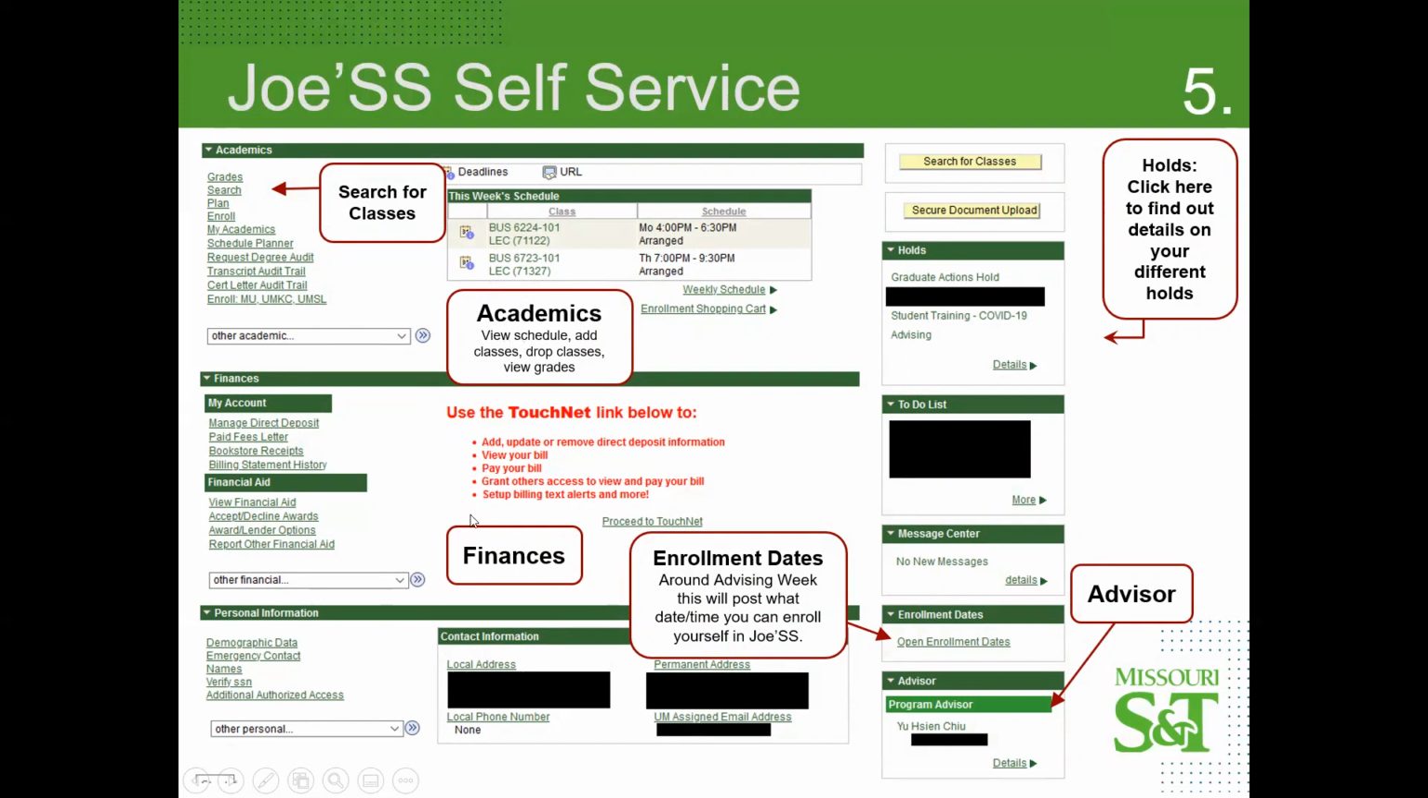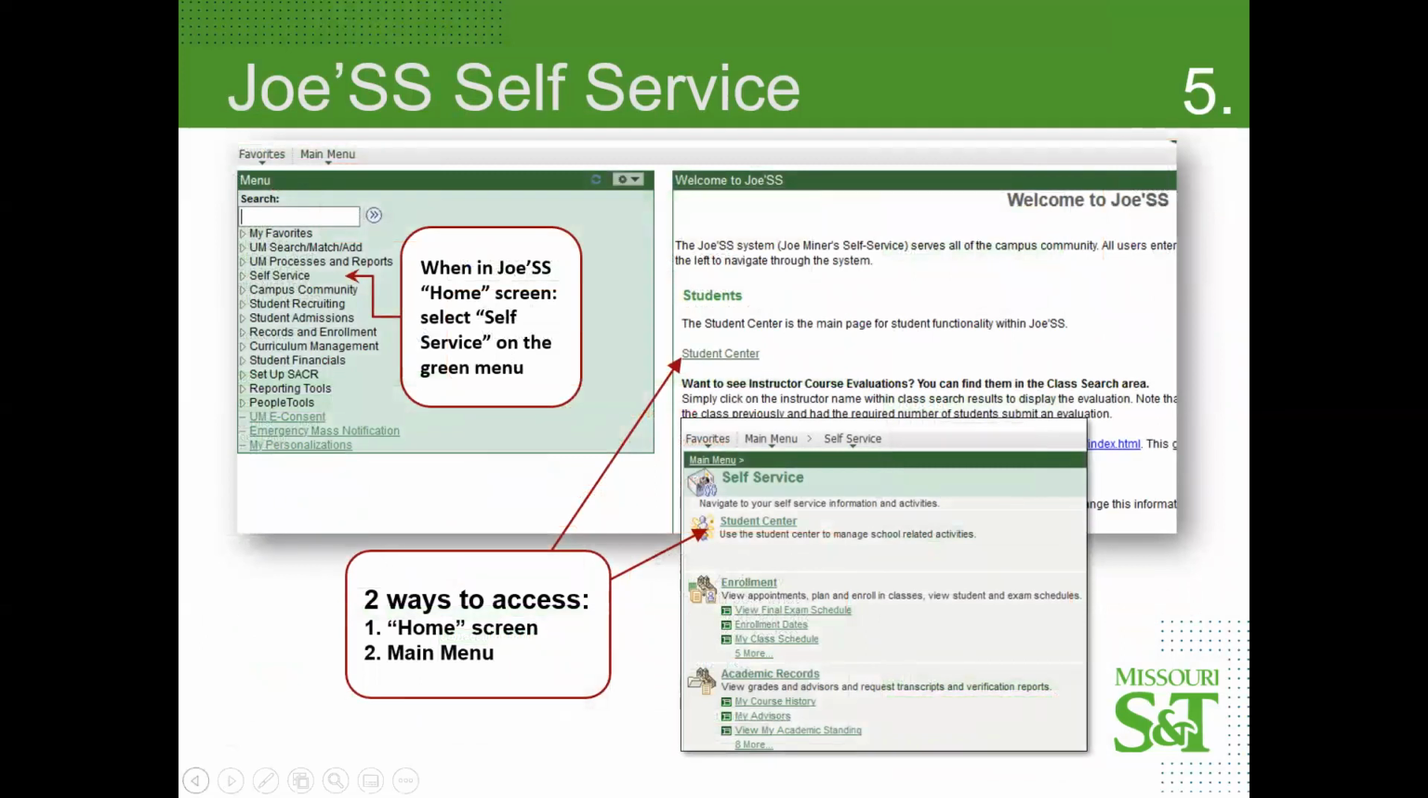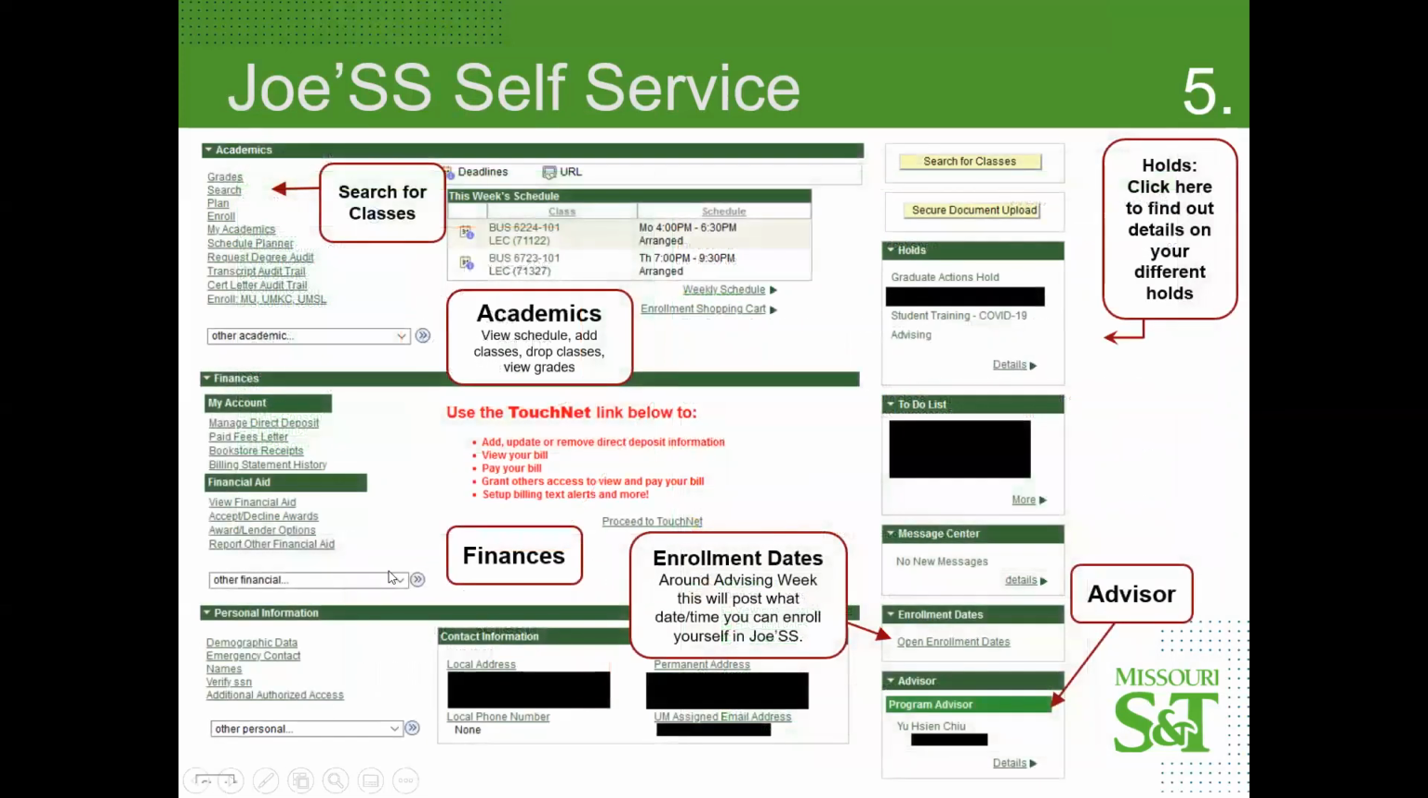And down here under finances, the red section is how you start getting set up in TouchNet, and I'll explain a little bit more about that later. So there's other my account information about financial aid, and oh, I'm sorry about that. So that information is there for your access. And then down below is personal information. Make sure you check all of that to see if your addresses or phone numbers are correct. If you're looking for your student ID number, click on demographic data and the ID will be right there.